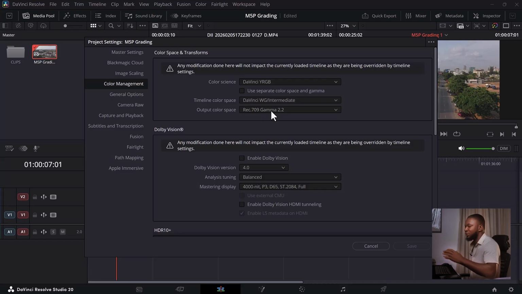The reason is that the video I'm going to be editing is going to go onto YouTube and social media, which means that the majority of the people watching it are going to be watching from phones and laptops. If you are going to be working on a project that is specifically for television, choose Gamma 2.4 instead for this particular output color space.